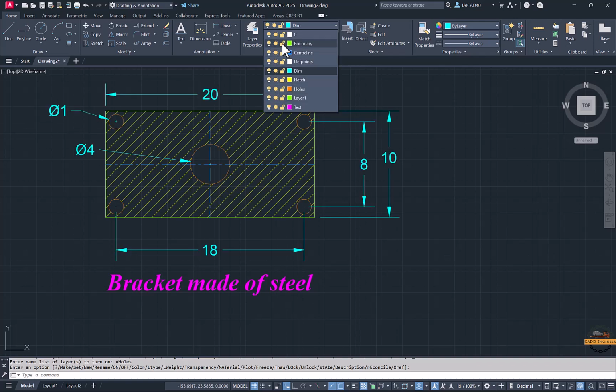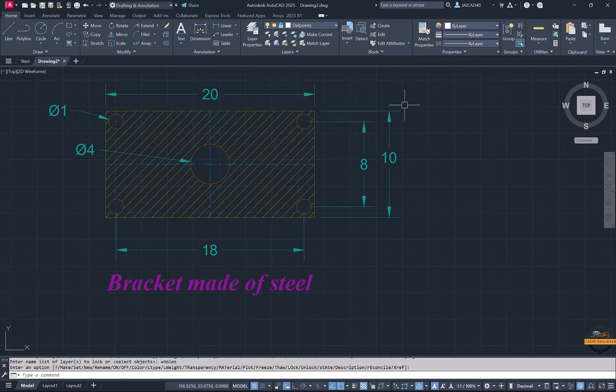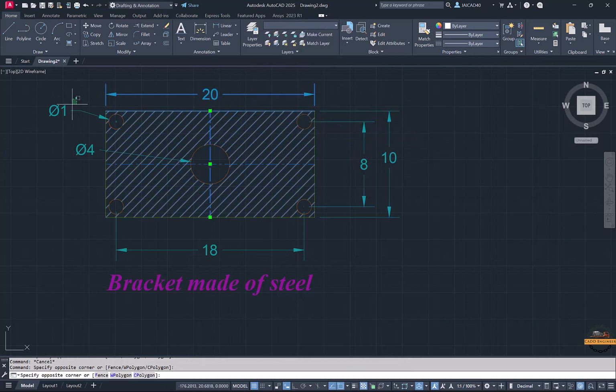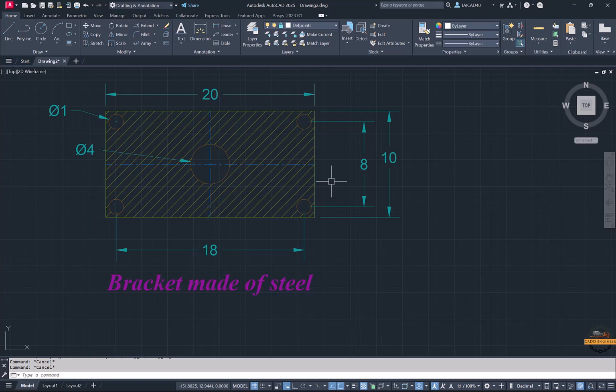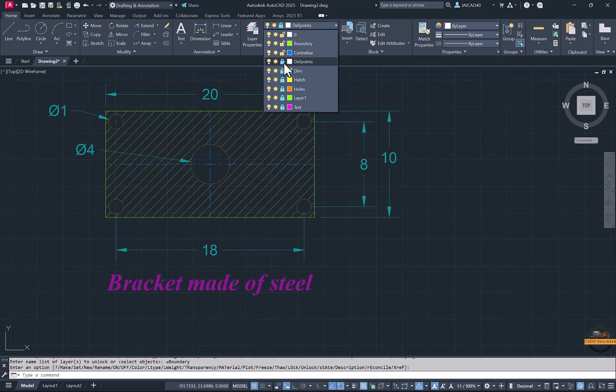Now, if you want to lock your data, you can use the lock option here. After locking, if you want to delete anything or edit anything, you cannot, because lock means we cannot do any modification. So if you're sending a project to another person and you don't want them to use your project, you can lock it this way. They can also unlock it by going back to this option, or you can unlock from here.